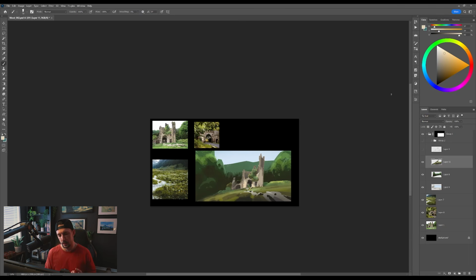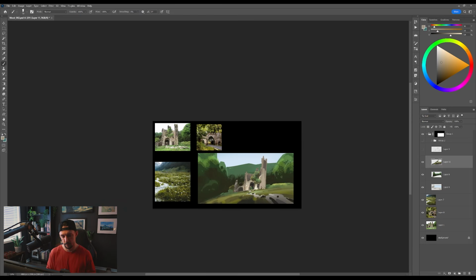I find it really helps to exaggerate how far I zoom out when I'm laying down these colors, because it really makes sure that I use a broad brush and I'm trying to express as much information as possible with broad strokes.